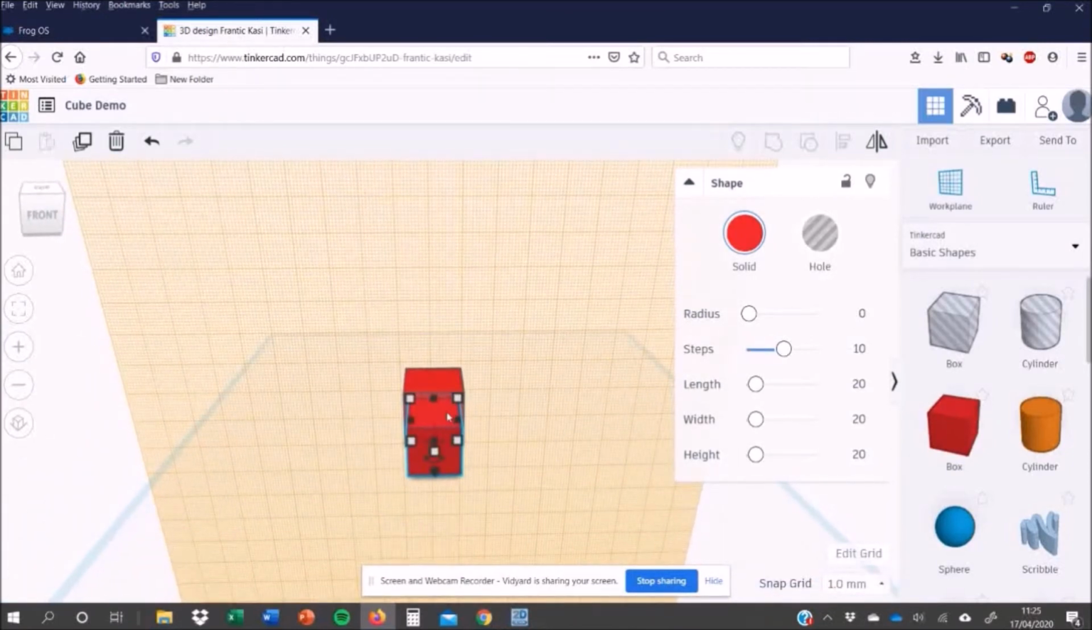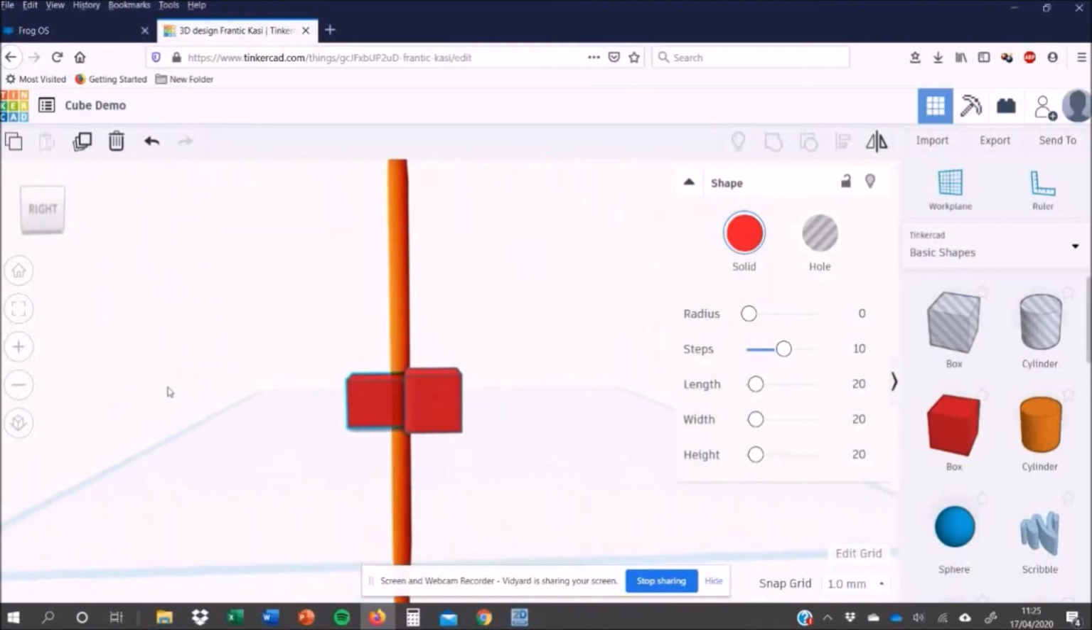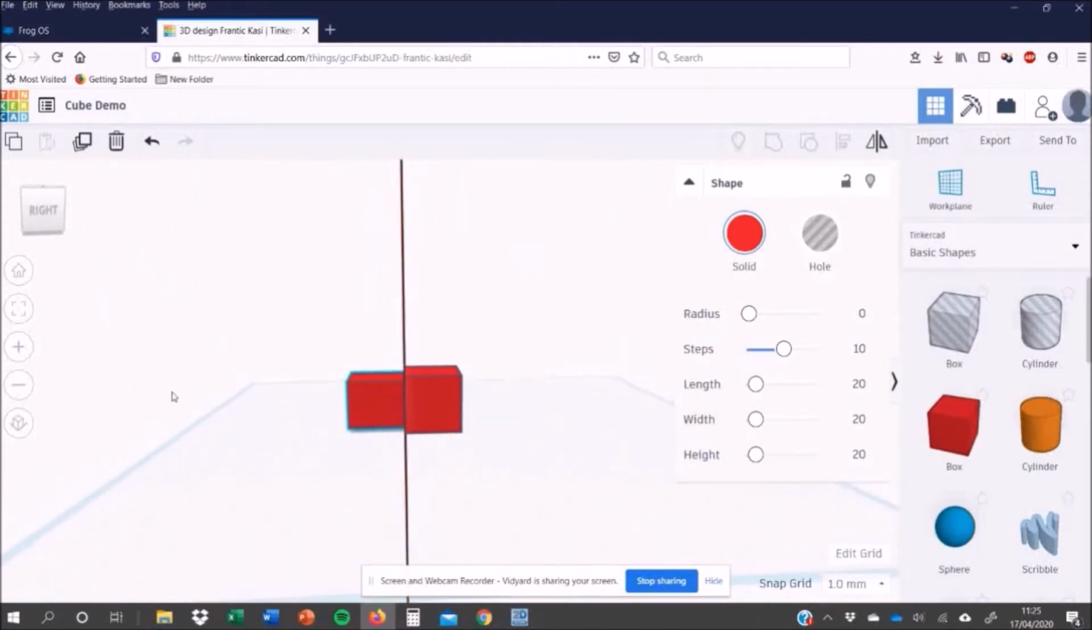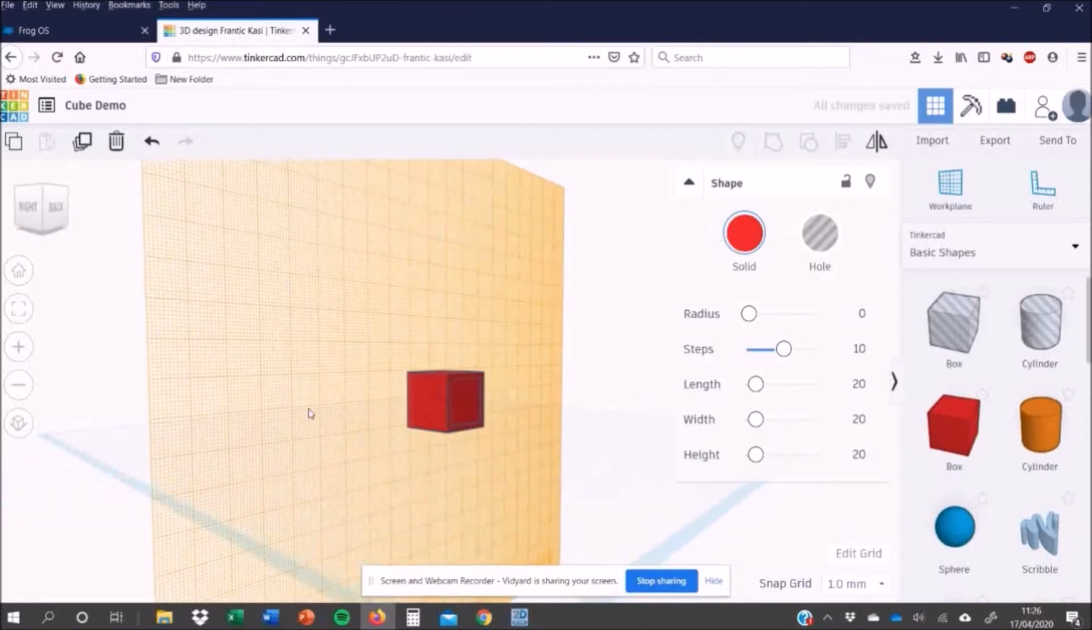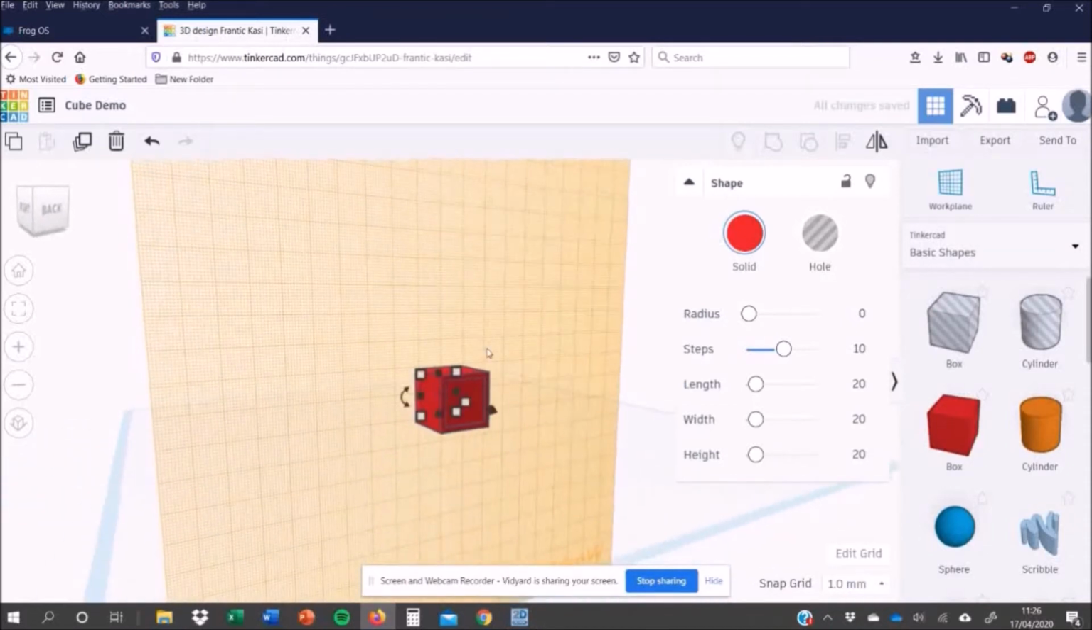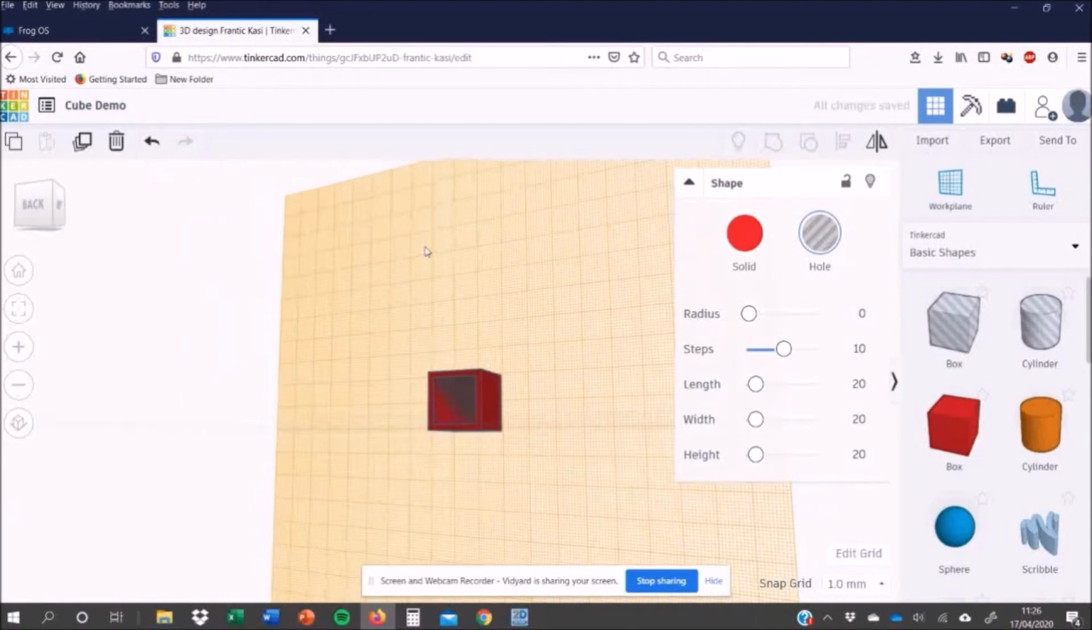And I also need to change its position because I want to use this to cut a hole out of my product. So I'm going to move it until it lines up like that. There you go. There it is. You can still see that it exists. And now I'm going to change it from a solid to a hole. So you can see that it's taken advantage of that.